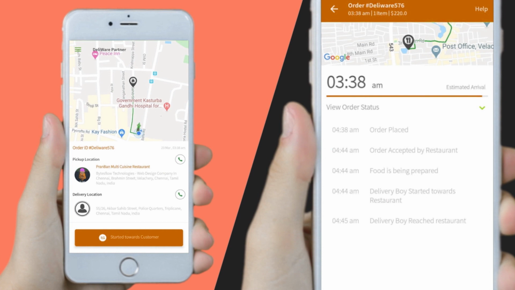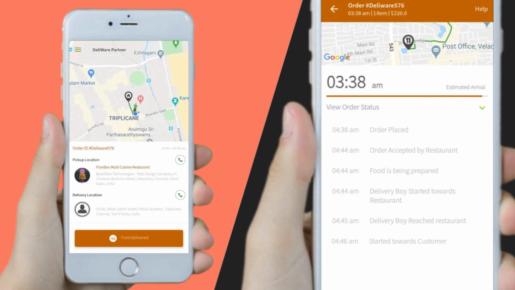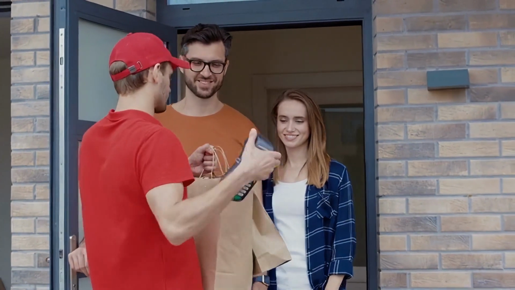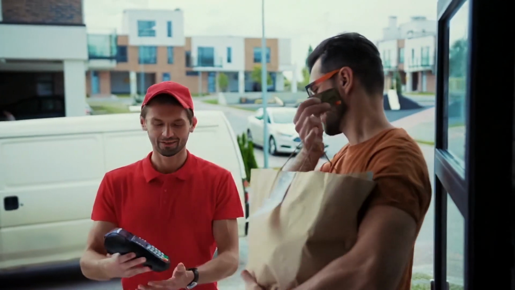Once the food is prepared, the driver can tap Starting Towards Customer button and the app will help them navigate to the user's location. After successful delivery, they can mark the order as delivered.